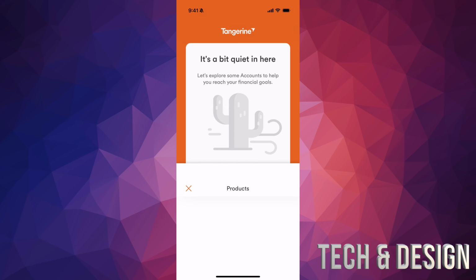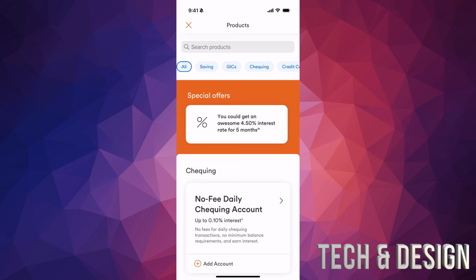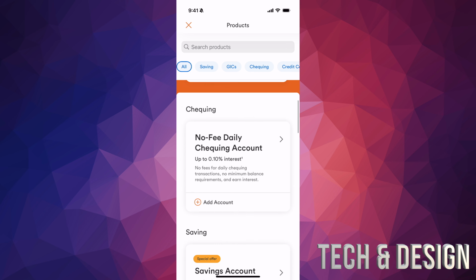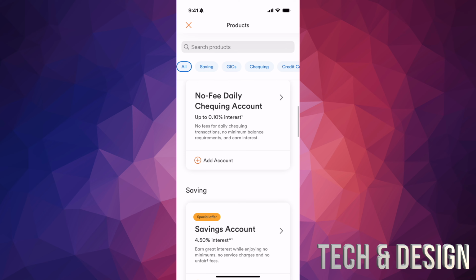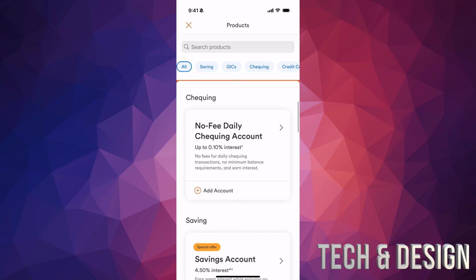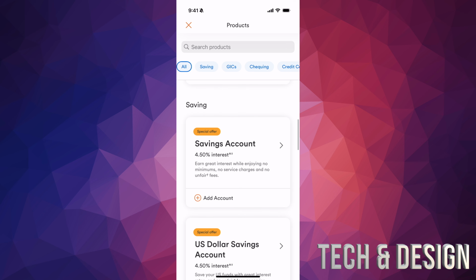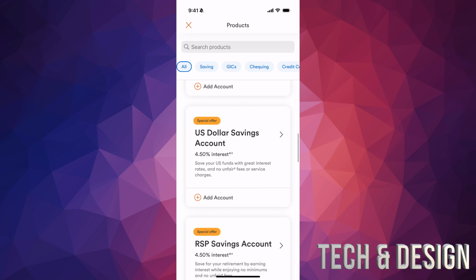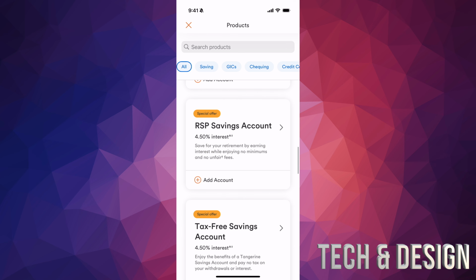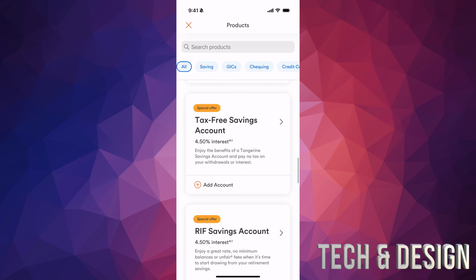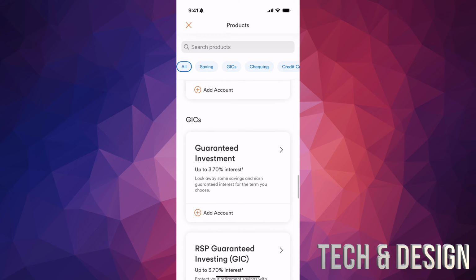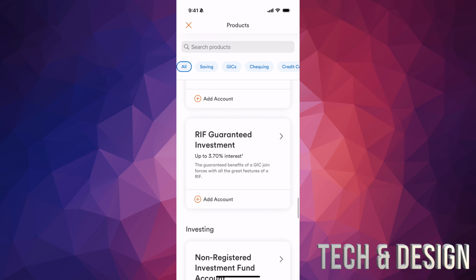So tap on add account. And you can basically add anything you guys want. So there's checking right here, there's savings. Depends what you guys are going for. So checking is good for no fees on your daily checking. But even with your savings, there's no fees either. So it's okay. And if you scroll down, there's even a US dollar savings account, which is kind of nice too. And if you keep scrolling down, there's even more options. There's a tax-free savings account. There's so many different types of accounts you guys can add in.